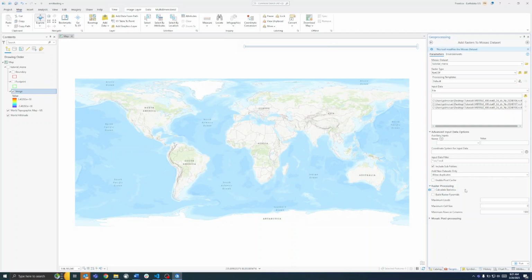And then your raster processing, again, calculating statistics. So let's say you wanted a certain way, or you may not be wanting to use a dynamic or range adjustment in Pro, or you're hosting this online. That's something that you may want to consider calculating the statistics and building raster pyramids.